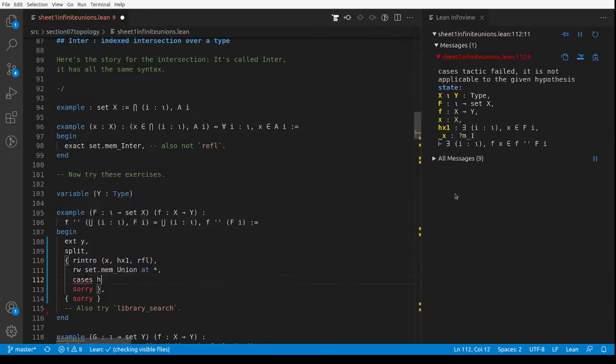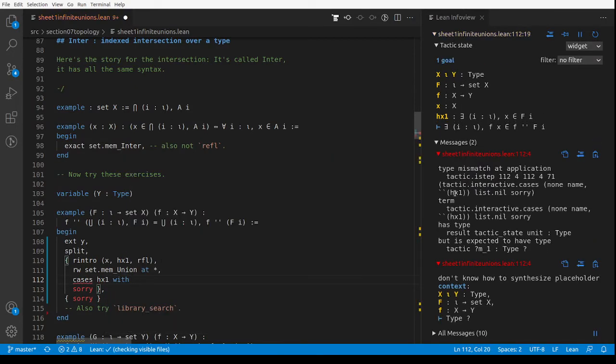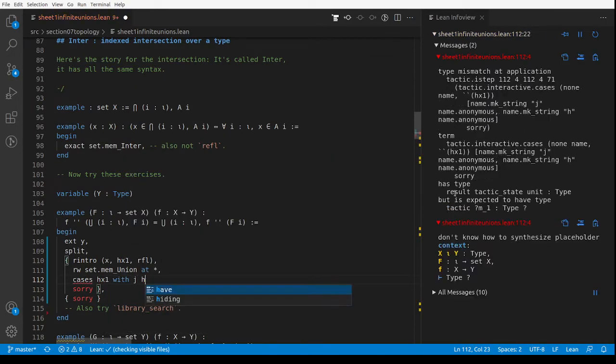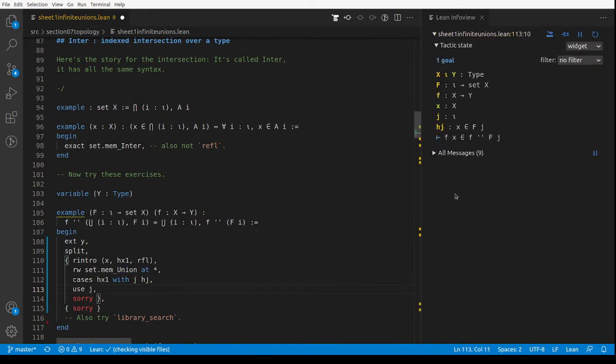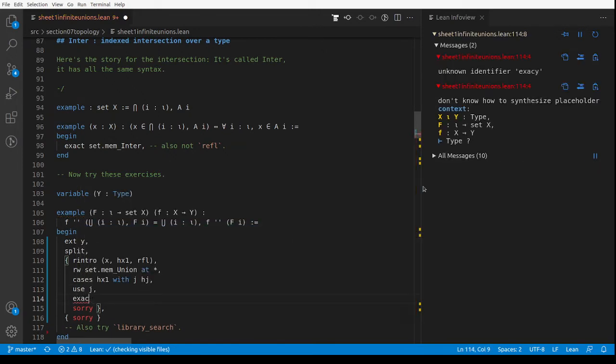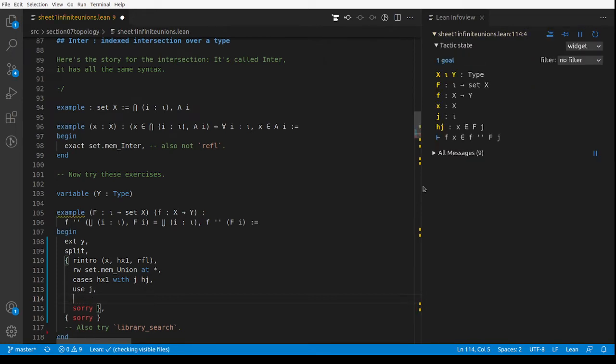So we can do cases hx1 with an I, well, let's call it j, hj, and then we can use j. And now we've got to prove that f of x. You see, this doesn't exist, right? If you're in the image of something, the claim is that there exists something in f of j such that f of that something is f of x, right? So this is just this is exact. I mean, it still is another u, so we could use x if you like. And now we've got to prove two things. We've got to prove x is in fj, and we've got to prove f of x is f of x.